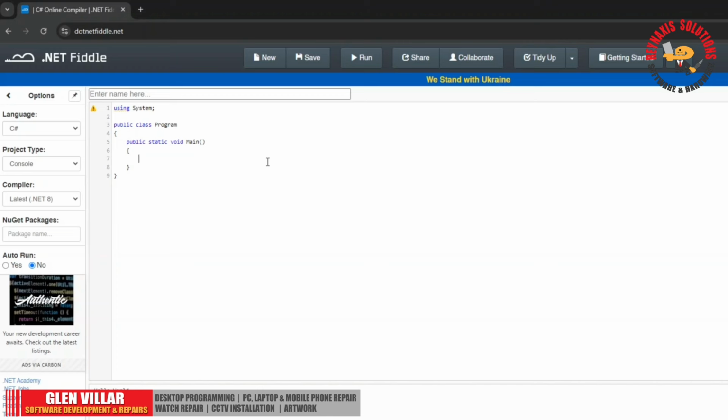The first LINQ type that I'm going to show is the query syntax. We're going to begin with the simplest form of querying a list. This time we're going to create a list which has numbers from 1 to 9. Let's begin.